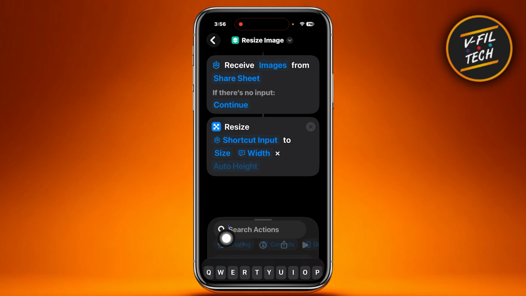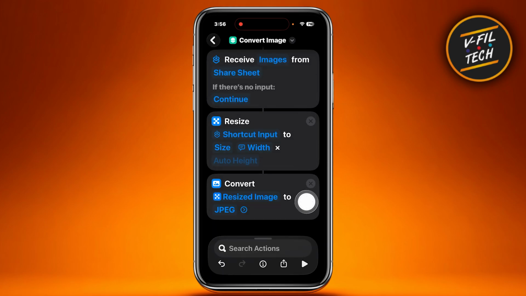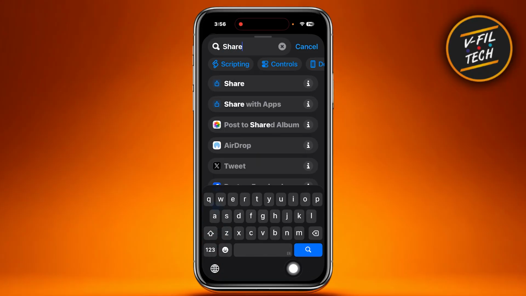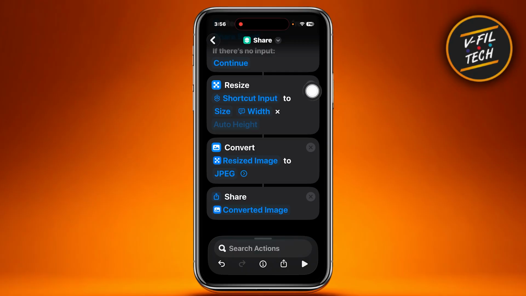And then I'm going to click add again. We're going to look for convert. Click this one right here. Make sure that it's converted to JPEG, and then click the share button right here. Click this one, and yeah, that is how it should be looking.